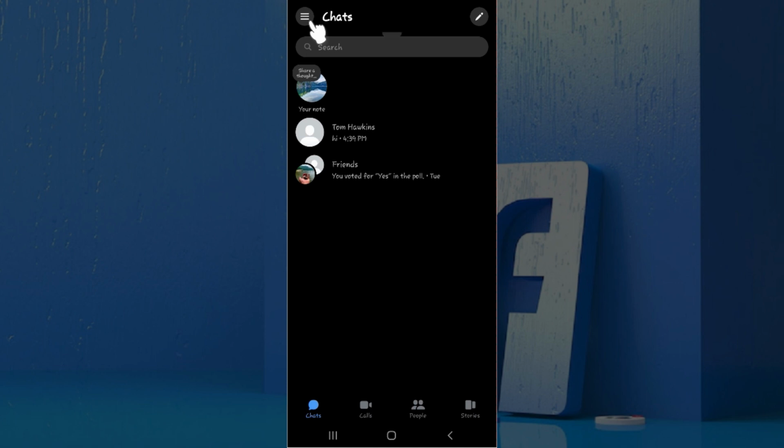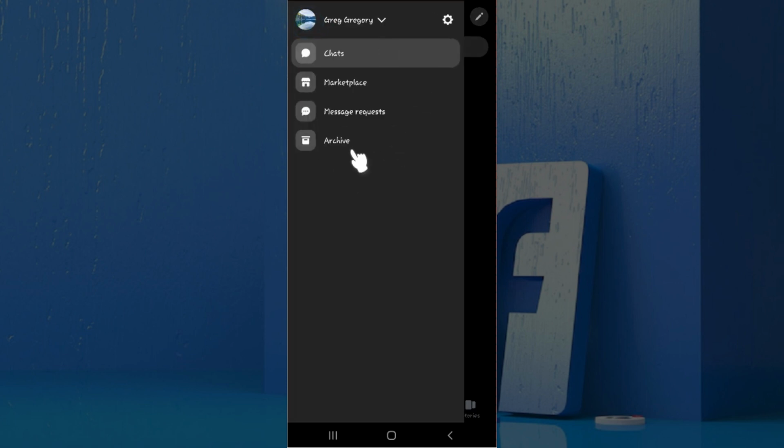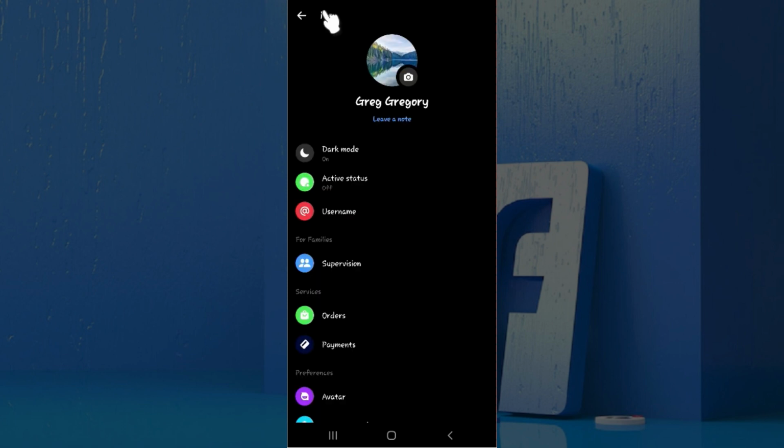At the top left, here's a button with some three lines, simply click on it. Now something like this will open up from the sidebar. Now what you want to do is simply click on the settings icon that is on the top right. Just click on it, and then you'll be redirected to a page like this. Right here in this page, if you scroll down, right here is the username.